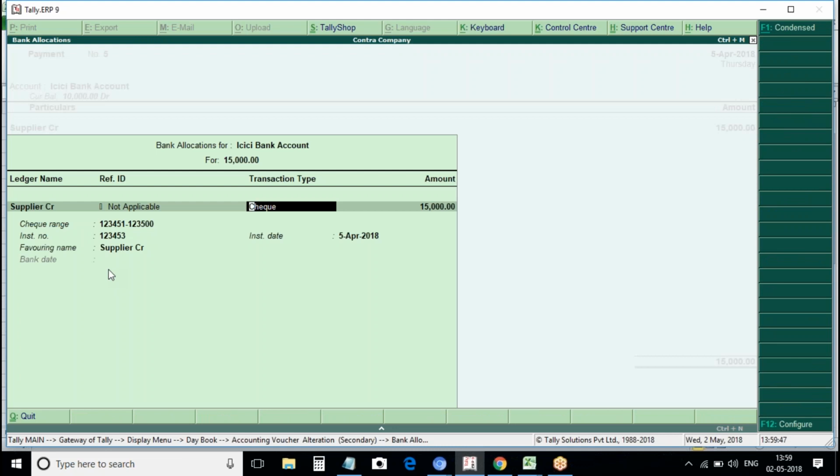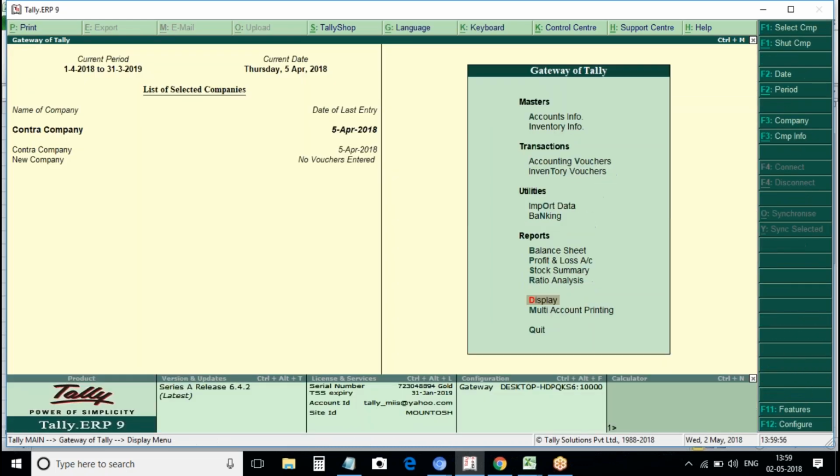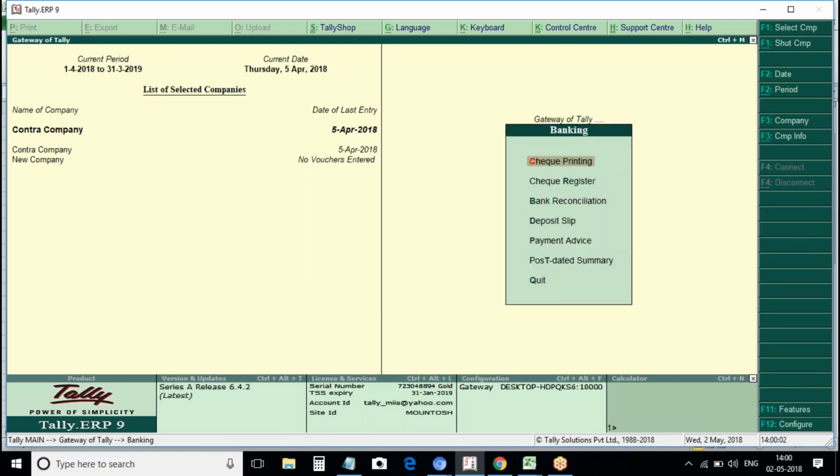So this way we can do the check reconciliation. When a check gets cleared, we will get the check date in the voucher. And apart from that, in the bank screen also we can check it out here. Banking. Tomorrow again we will check it out with this banking feature and the printing feature. In the banking, check register.